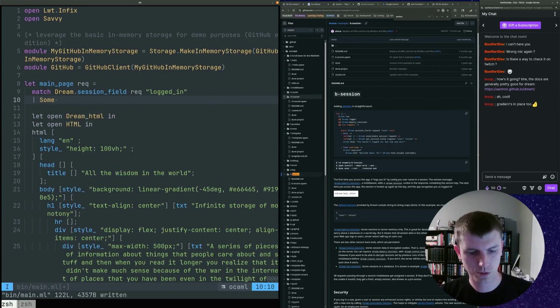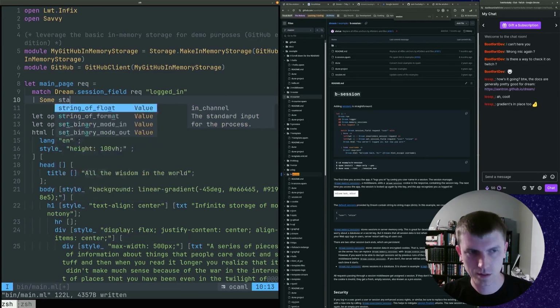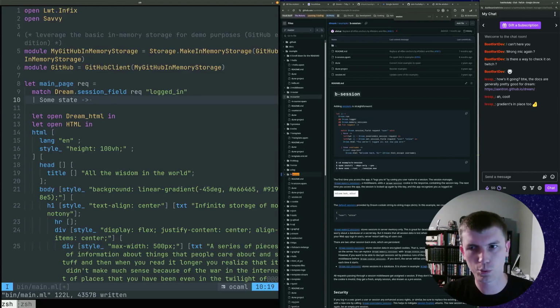Well, I guess it should be something. It probably should be state. It should be like a Boolean. We could always set it to false if they log out someday. Let's see. All right, if I've got something, then we welcome back.